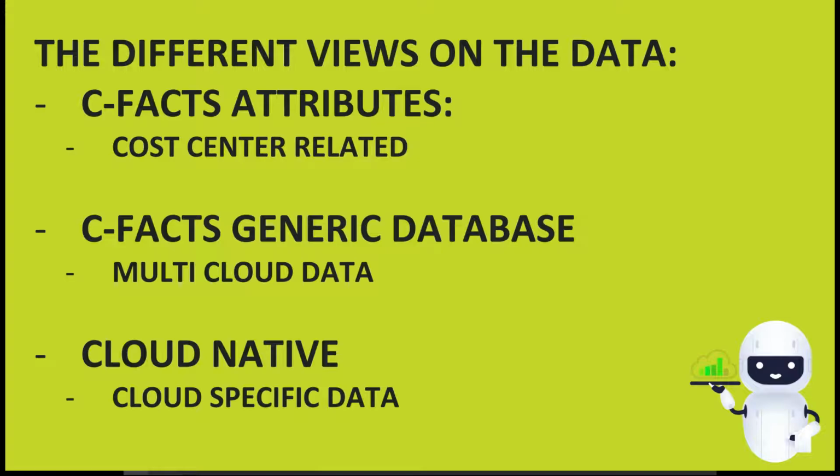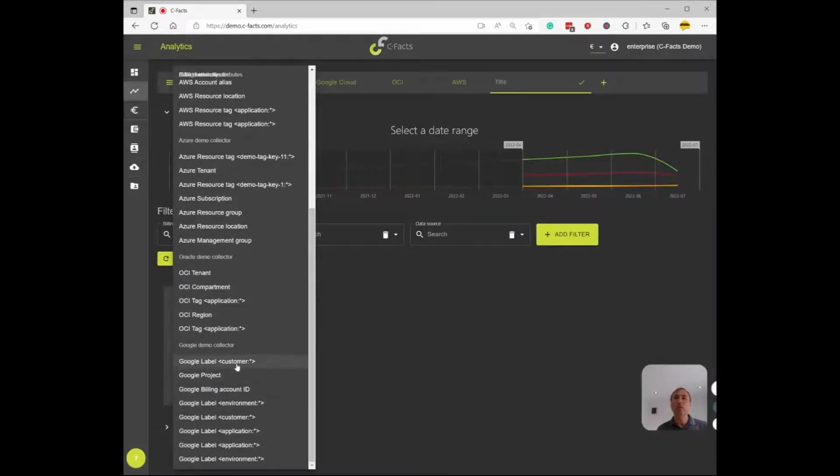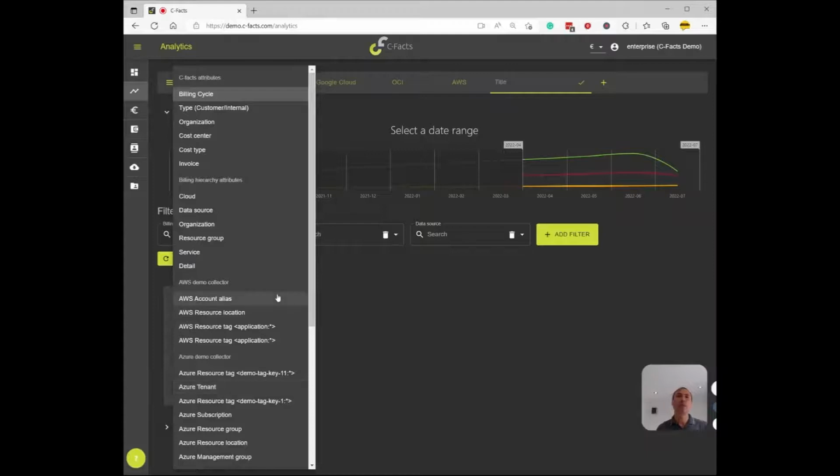So for instance, for AWS, we have the alias. For Azure, the tenant. For OCI, we have a region and a compartment. And for Google, we have, for instance, the project. So those are all the elements that you can select to create your dashboard.